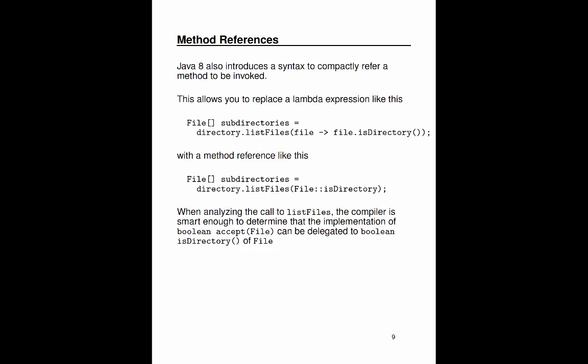syntax as follows. Here, we've got a call to directory.listFiles that takes a Lambda expression. And what that Lambda expression does is it invokes the isDirectory method on the file that is provided to that Lambda expression. With a method reference, you can use this syntax instead. You can send listFiles a reference to the isDirectory method directly. So that's what we're doing here, right? We're just invoking isDirectory on whatever is given to this file filter. Here we're doing the same thing.